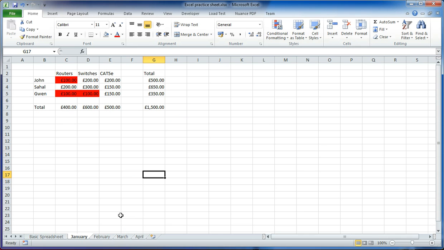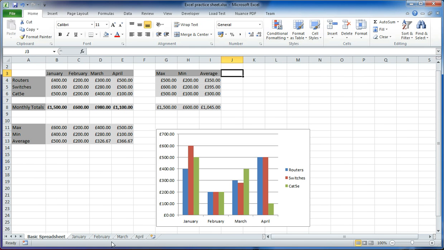And we can in fact very quickly here see that January is £1,500, February is only 600, March is 980, and April's 1,100. If we have a look at our front sheet here, we've got that information there anyway. But that allows us instantly to see where things are good. You could do conditional formatting on this and identify that a particular month is very, very poor very quickly.